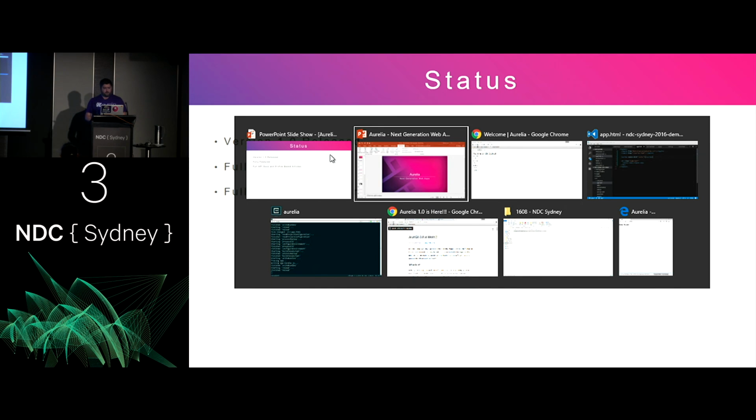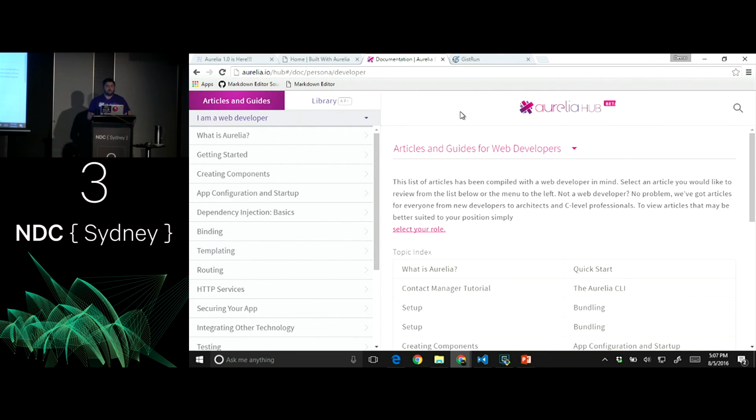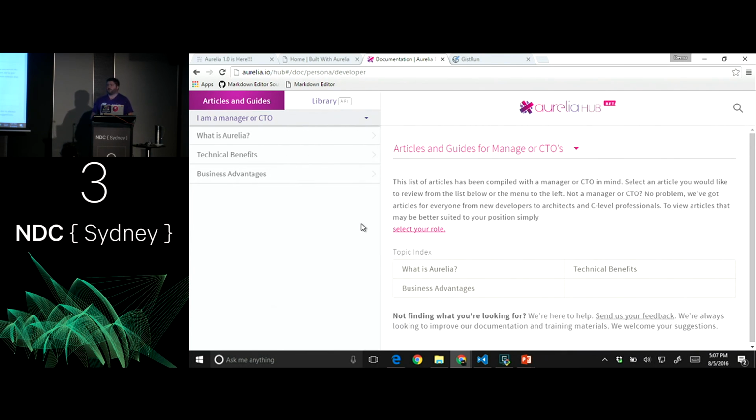If I come down here, first, this is our blog post. If you go to blog.durandal.io, you can see the framework's blog. But this is the Aurelia Hub. We are really proud of what we've done here. We provide you with a way to look at documentation that is suited to you as a developer, or we make things a lot simpler if you're a CTO. So we give you 3 documents to look at.